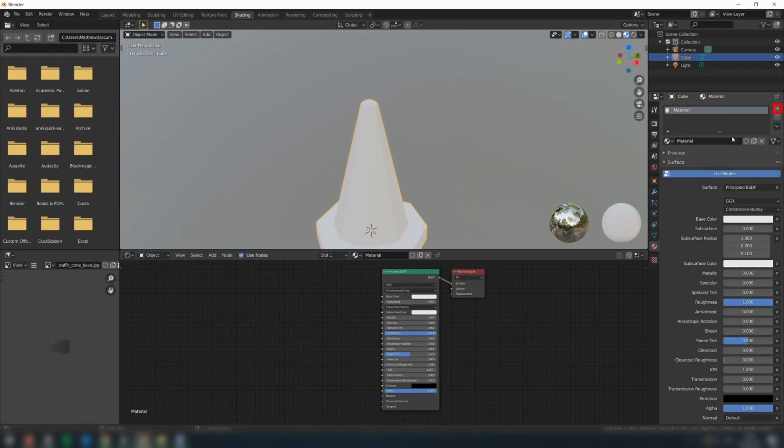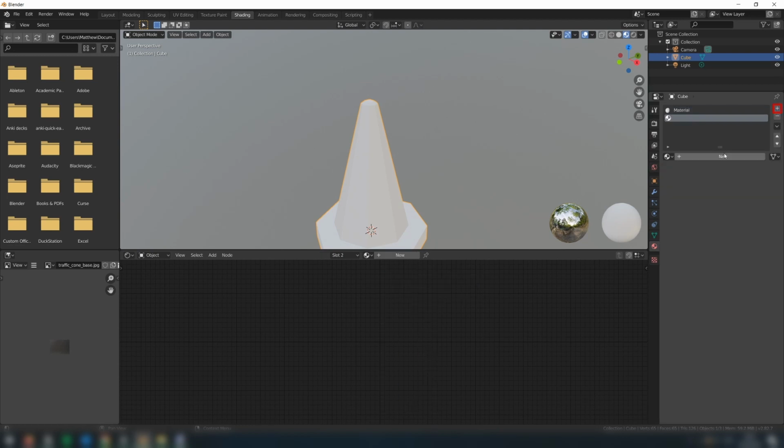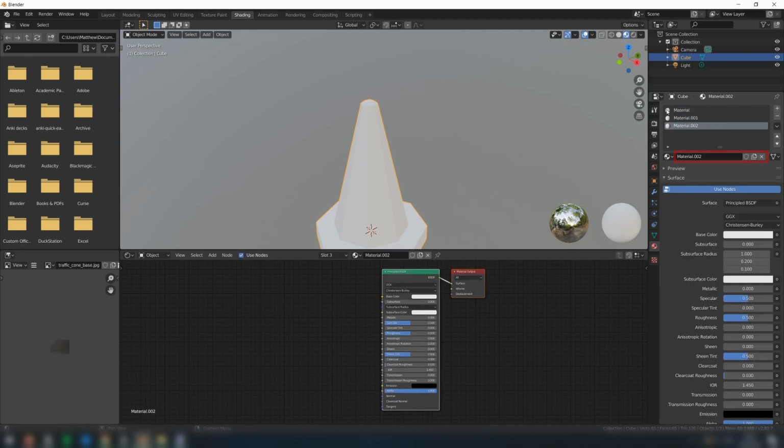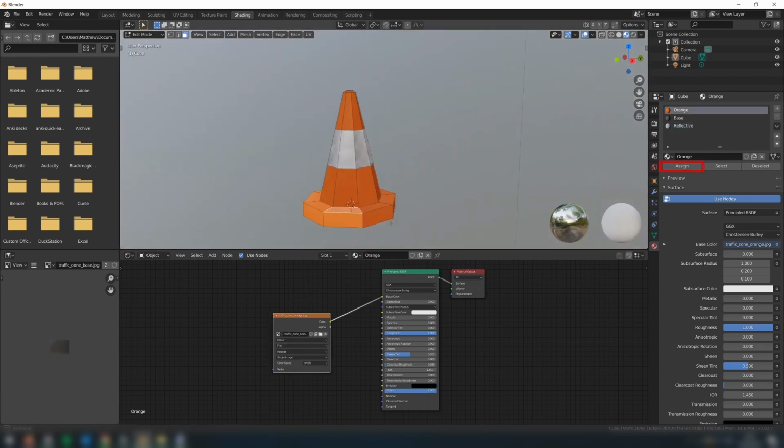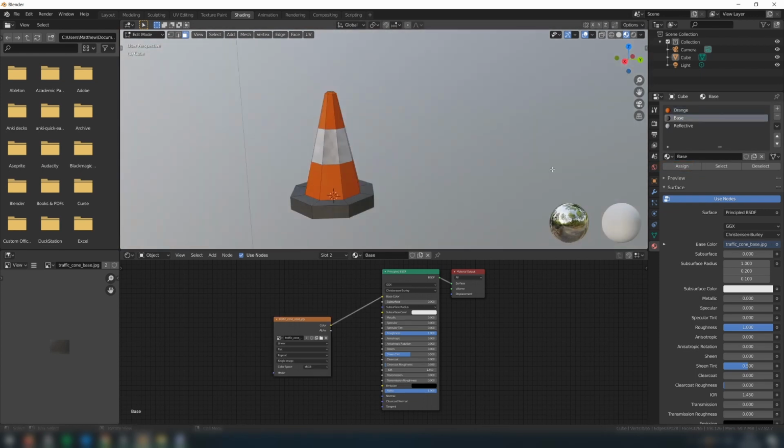For each new material, you need to click the plus button here, and then click New to create a new material. Then, in edit mode, select the appropriate faces, then click Assign to assign that material to the faces. Then, just UV map as usual.